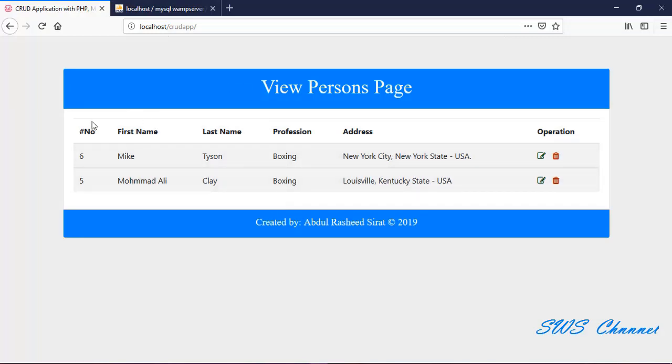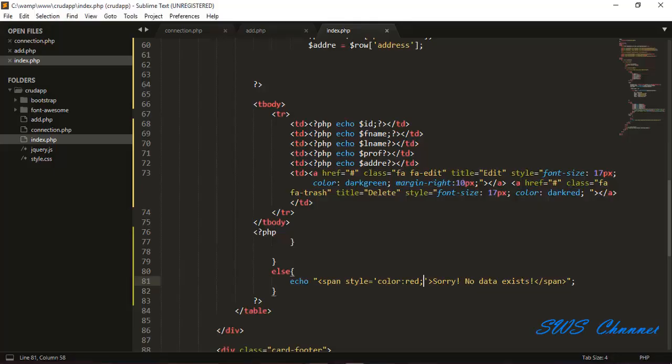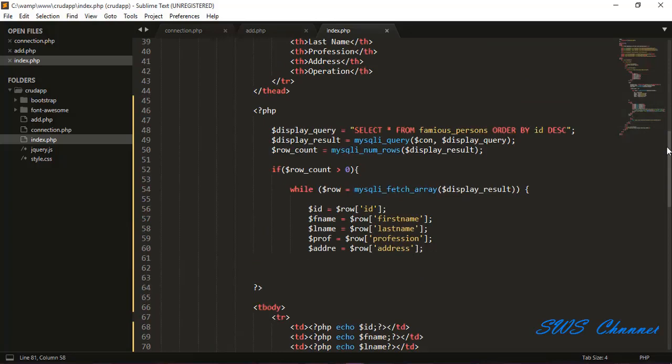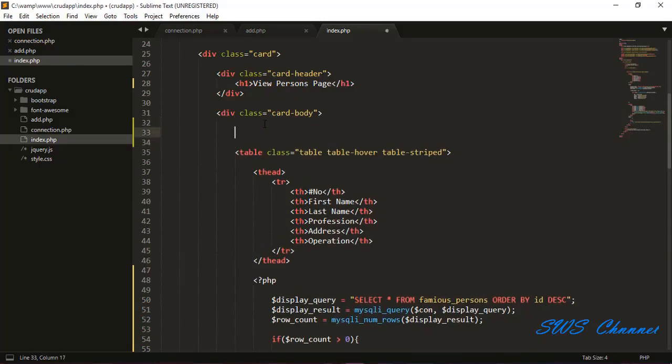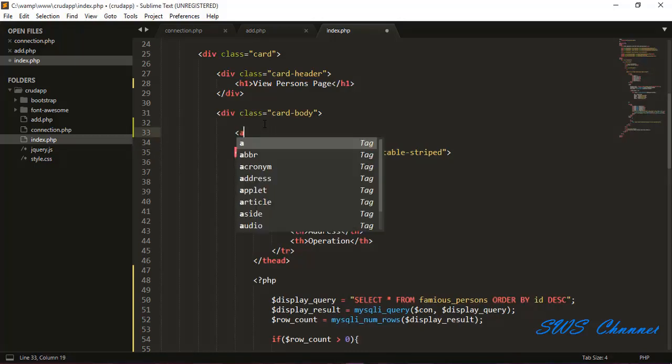I think in here we need to link this view page to our back page. Let's create a link button. Come here, and before the table, let's make a button, a button with a link button.